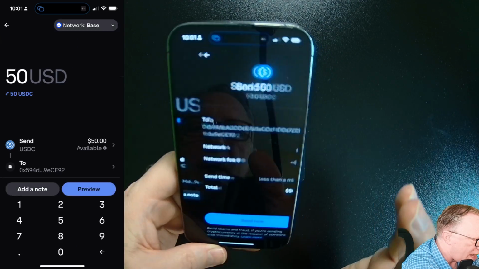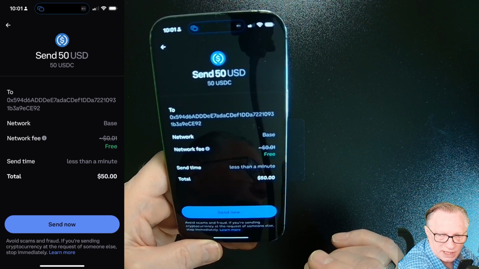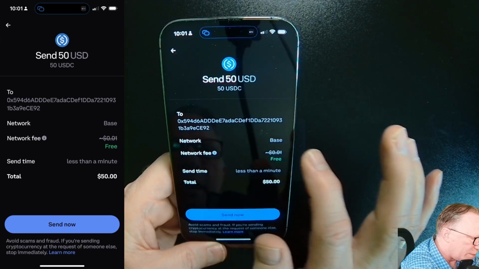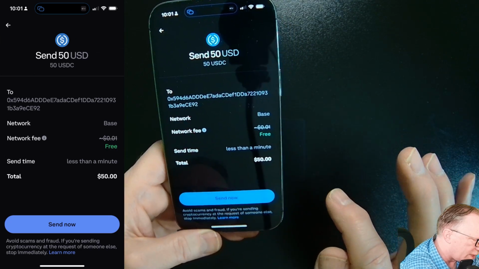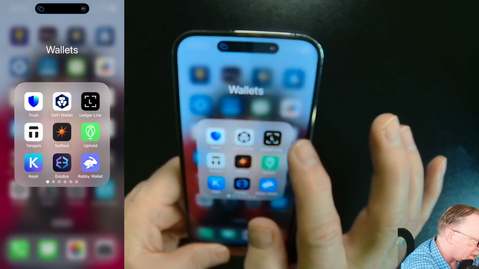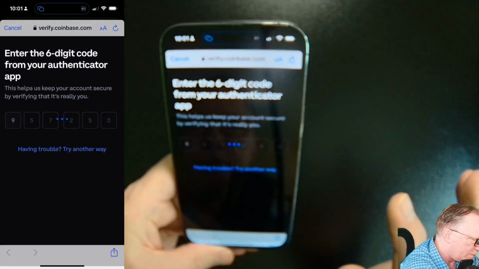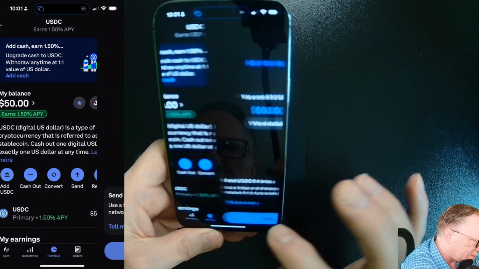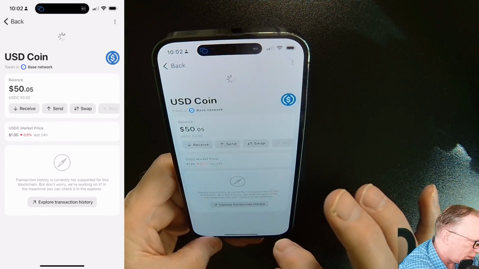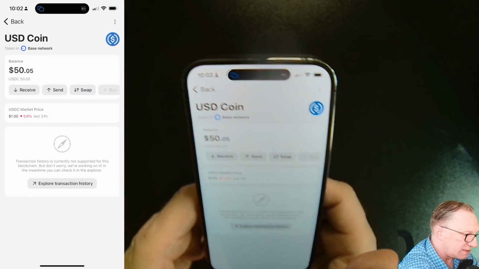I'll go ahead and send the max. Remember, if you've got a lot, please do small test transactions first to make sure it's going to get through. We've got the Base network there. We've got the network fee. We'll hit send now, and then I'll get my two-factor and I'll paste that in here. And I'm done. We'll go back here to the wallet, and then we'll just wait for that to come in. It came in really quick. Base network is very fast.